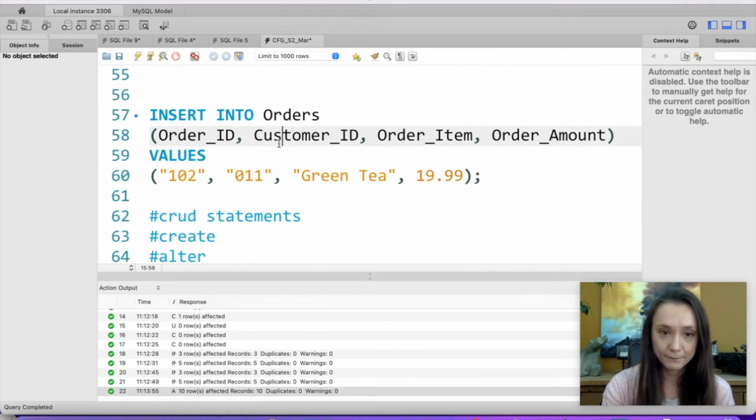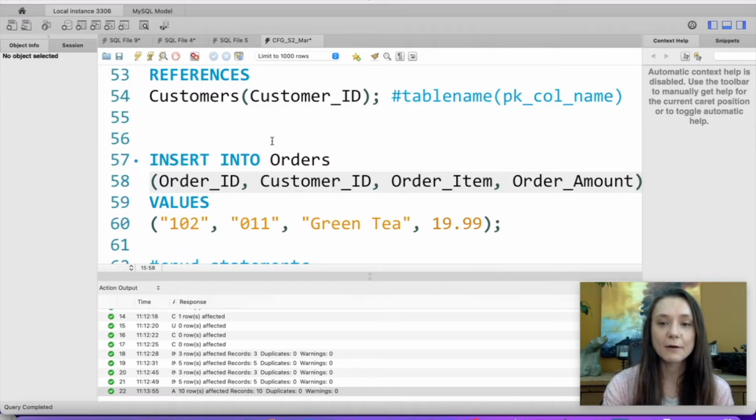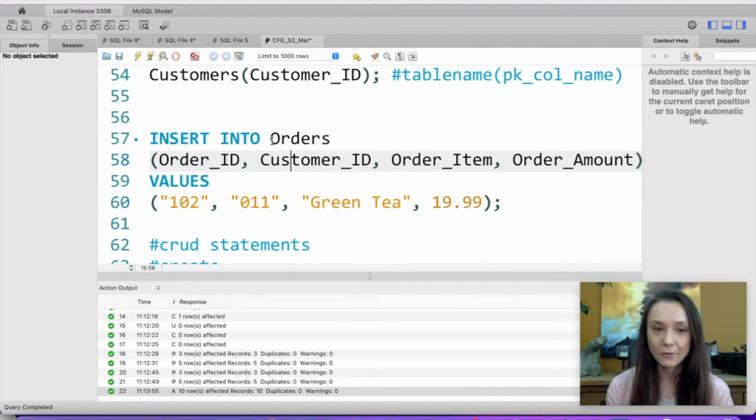That's what we want to see. So now we are going to demonstrate what the error that we are focusing on today is all about.